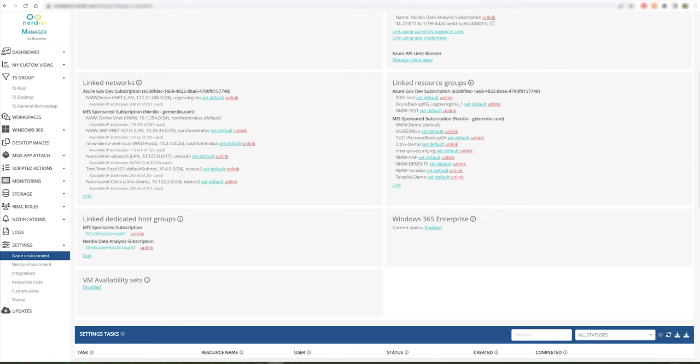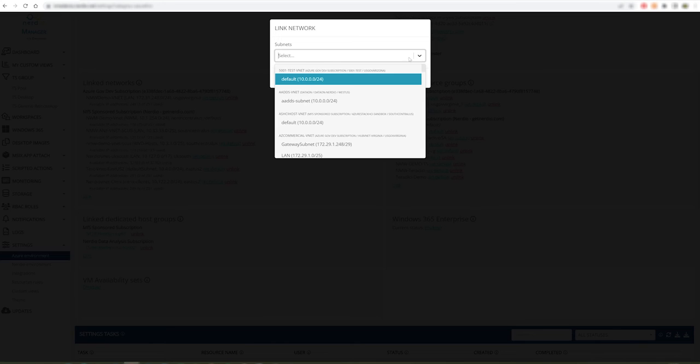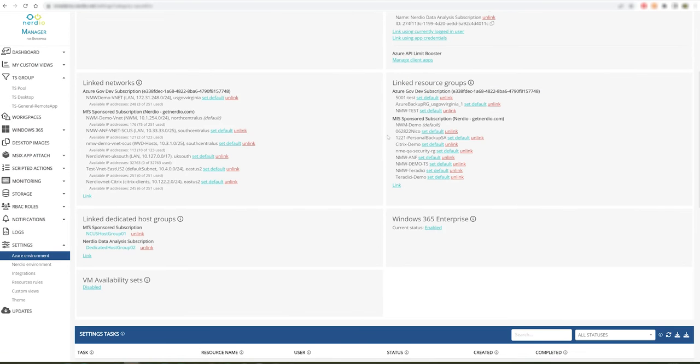To perform this action, we need to go to the Azure Environment menu, and for networks, click the Link Network option. A selection of available subnets will be presented, and we can simply select multiple in order to link them all in one go. Simply click OK to complete that process.